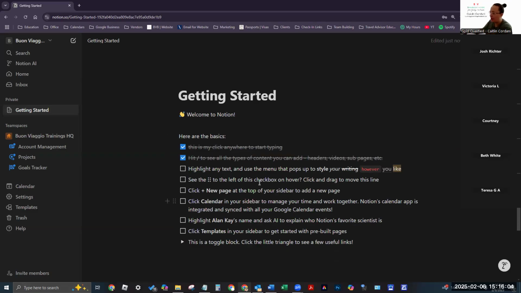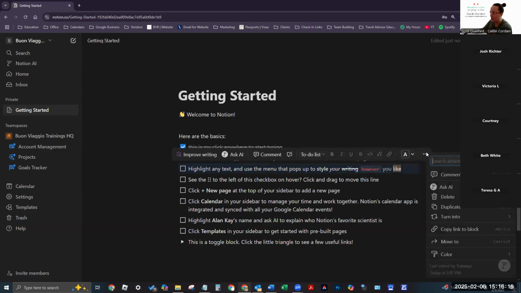Thanks. Okay, so you can highlight any text and use the menu that pops up to style your writing however you like. So this is the menu. Okay, so we're gonna click on it.